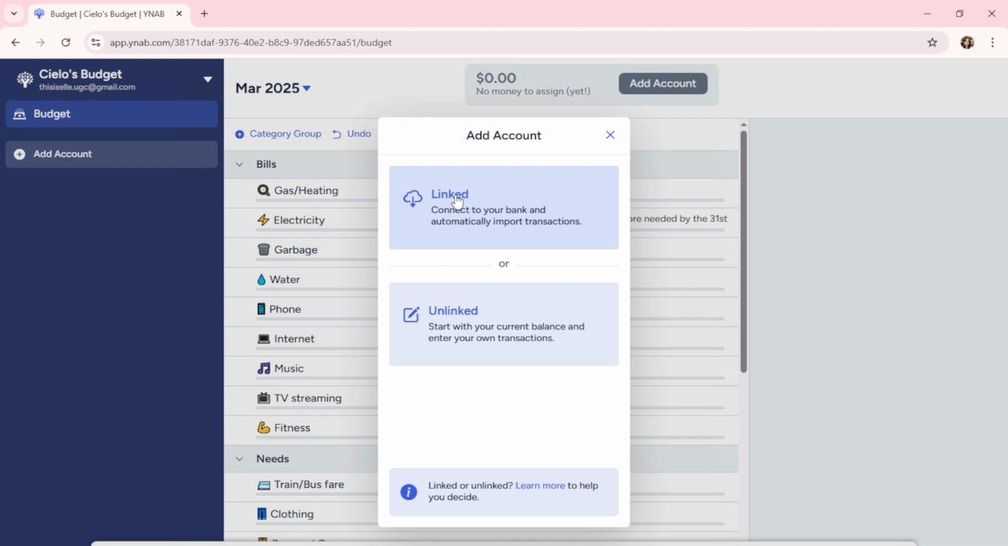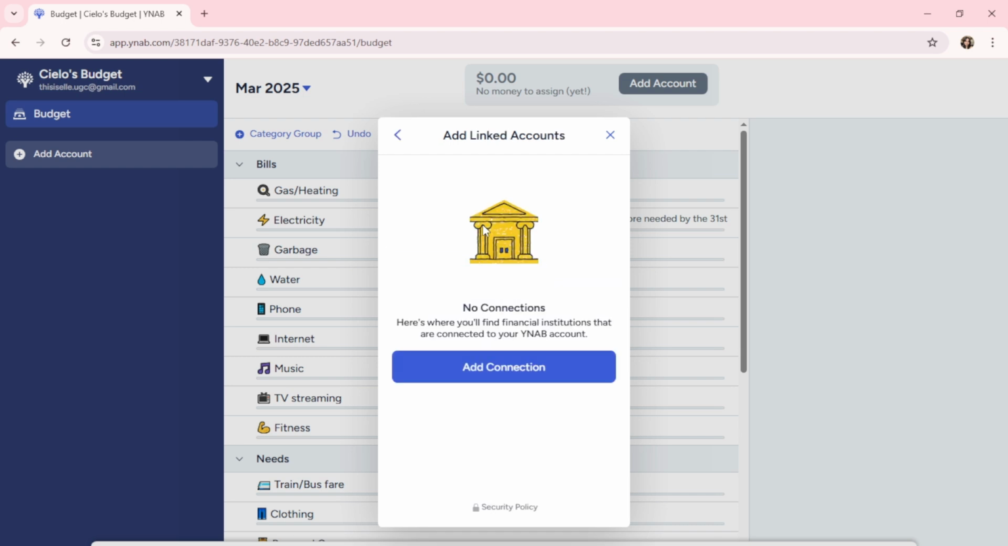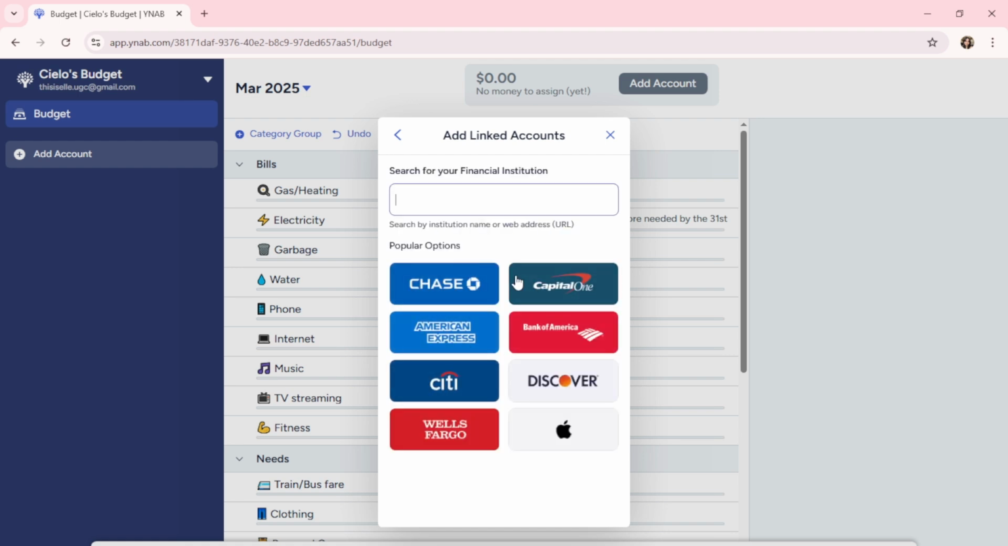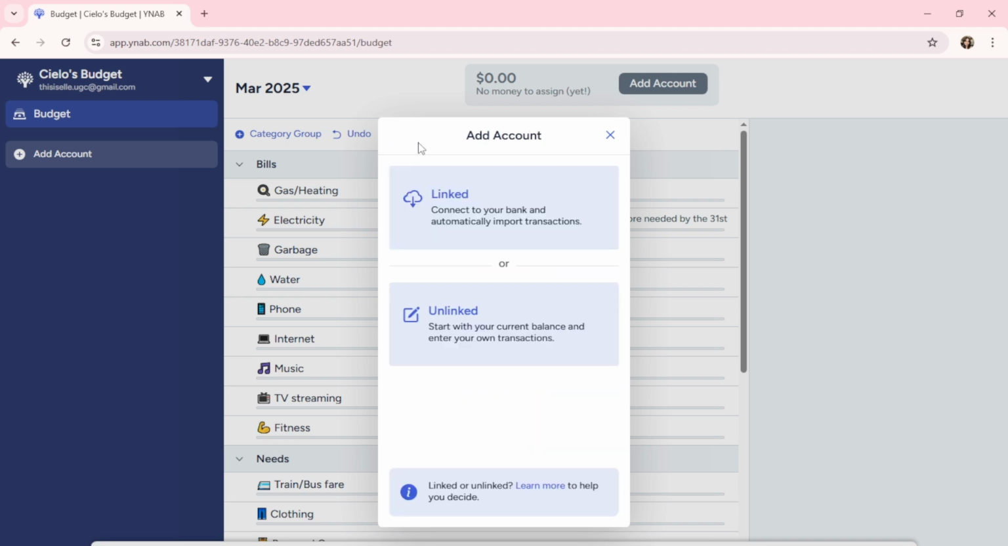At this point, YNAB gives you two options. You can either link your bank account directly to YNAB for automatic transaction importing, or you can manually input your data. Let's look at both options. If you choose to link your account, YNAB will present a search field where you can find your financial institution. Once you select your bank, you'll need to enter your online banking credentials. YNAB uses bank level encryption to ensure your information remains secure. After entering your credentials, you'll select which accounts you want to import: checking, savings, credit cards, and so on. YNAB will then connect to your bank and import your recent transactions and current balances.